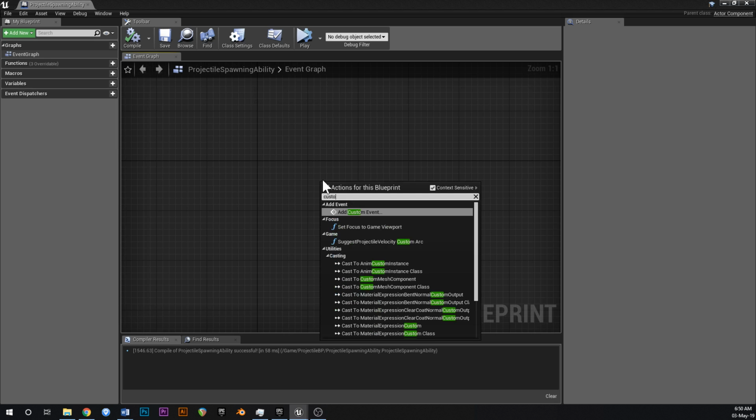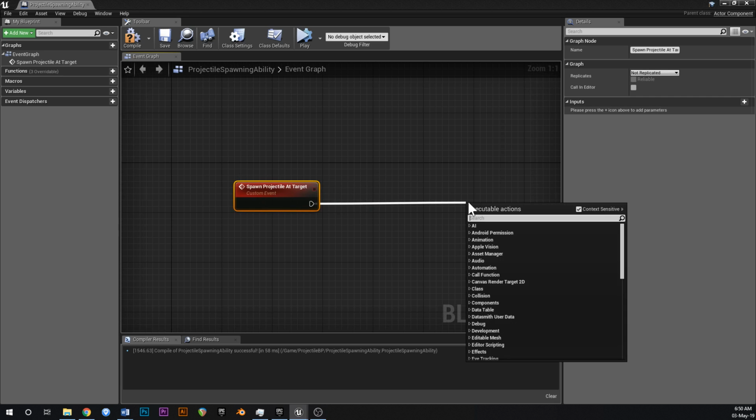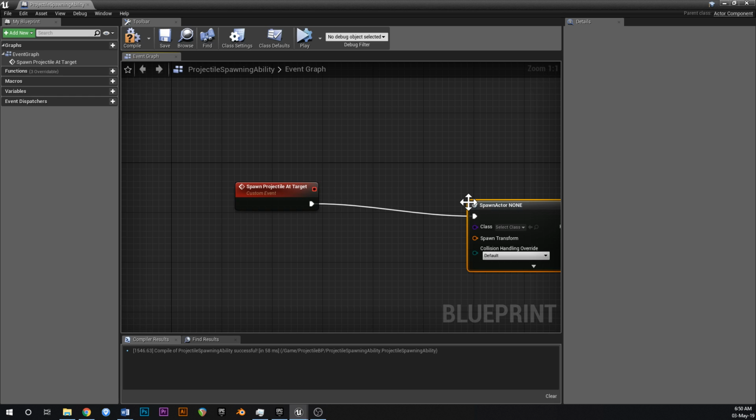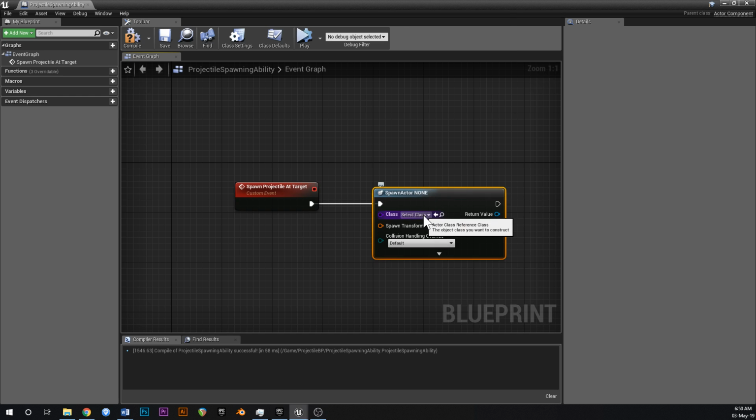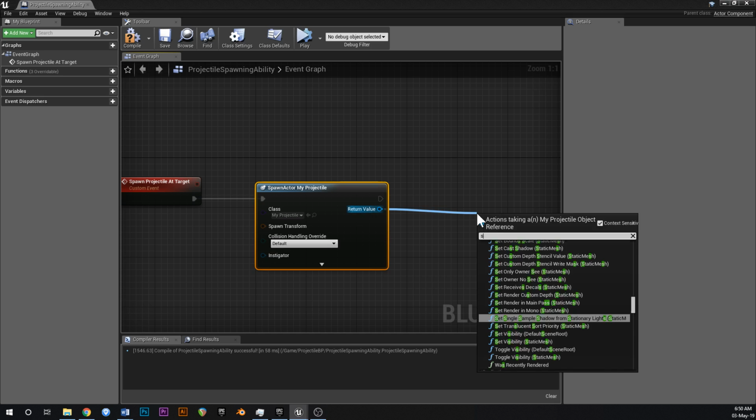So let's add a new custom event in here, and this is going to be called spawn projectile at target, just like that. And the way this is going to look is it's going to be spawn actor from class. The actor is my projectile, like that. We're going to set its velocity.